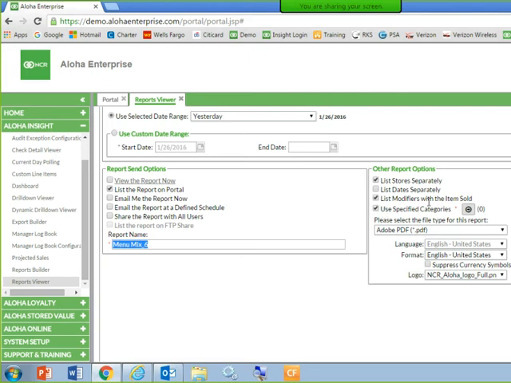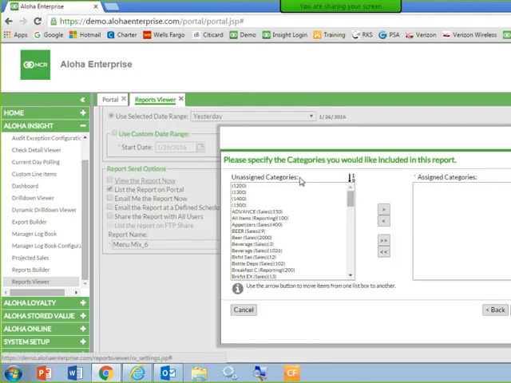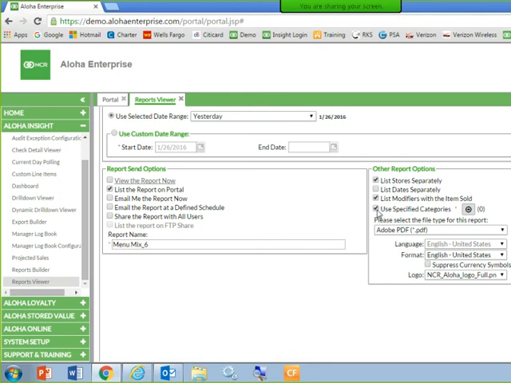Do we list the modifiers with the items sold? This says yes, we'll look at the modifiers. Now, we can leave this blank, and we'll get all our categories. Or if you want to use specified categories, you can flag it and then hit the little icon to present all your categories and pick and choose the categories that you want to see on this report. I'm going to just leave it unflagged so we get all our categories.